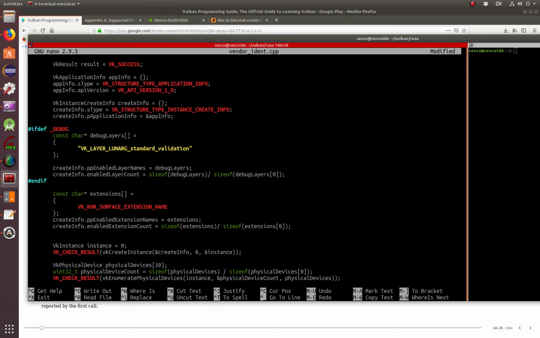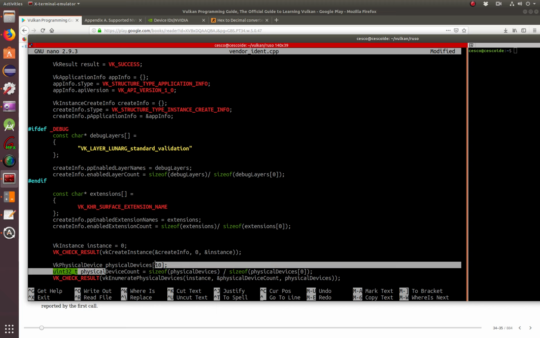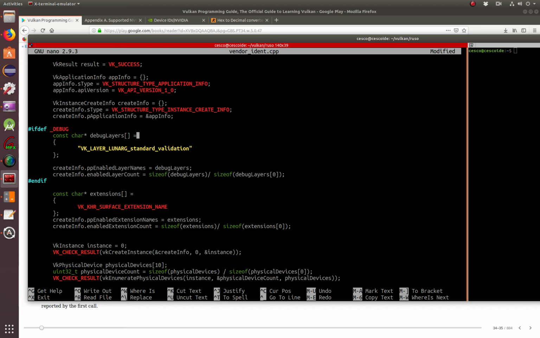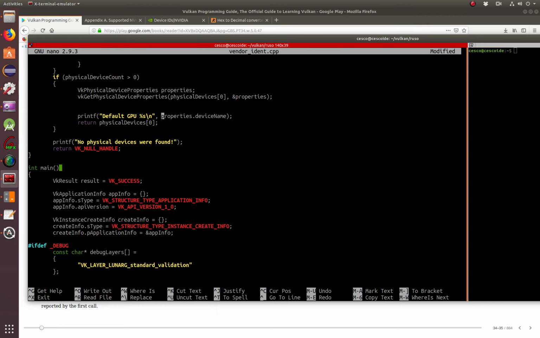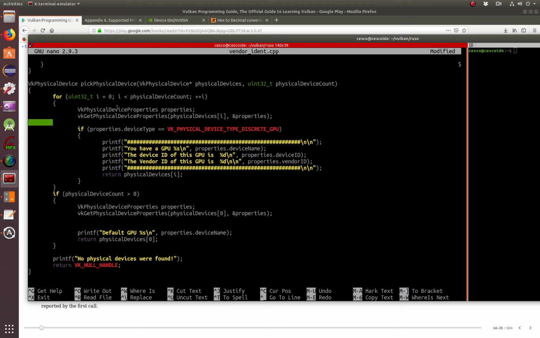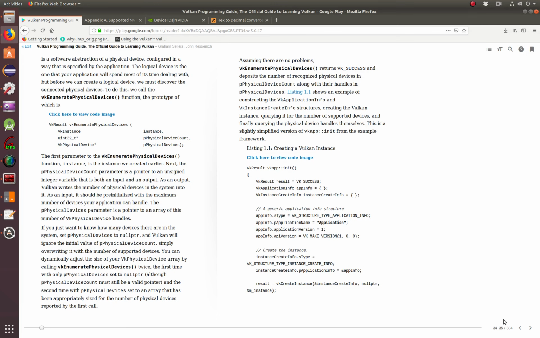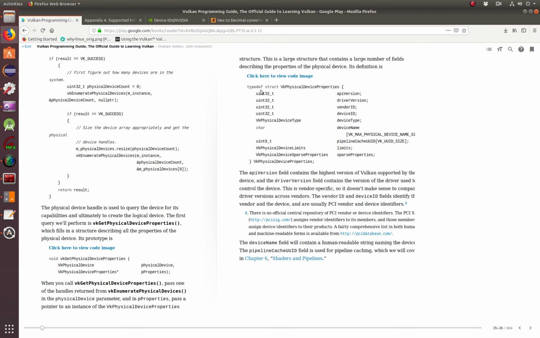Physical device count is going through here, okay? And making sure these are all your physical devices. So it's just a little loop that's going to go through it. And let me continue here. And then it's going to get the Vulkan physical device properties, Vulkan get physical device properties, and it's going to go into this struct right here. And it's going to look for these device properties.